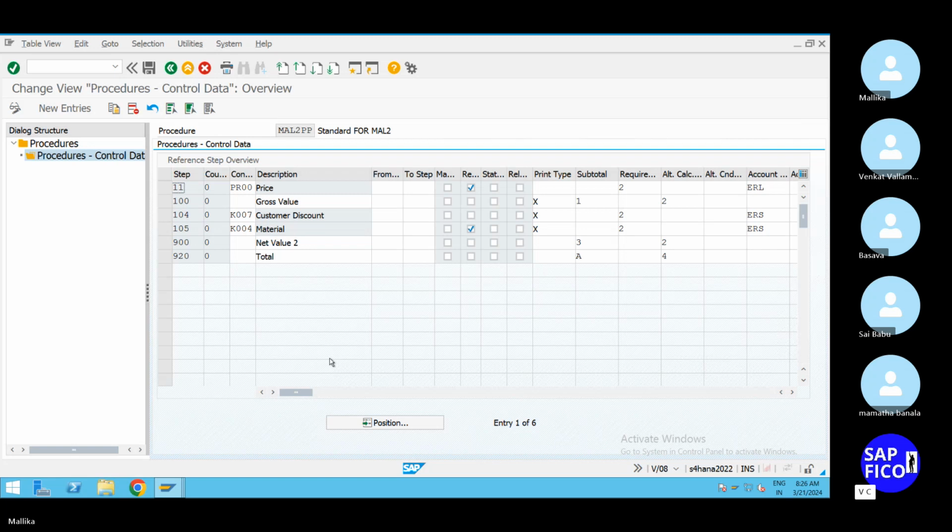Then what we need to do? You do one thing: delete this 900. Go to the delete option and save the details.